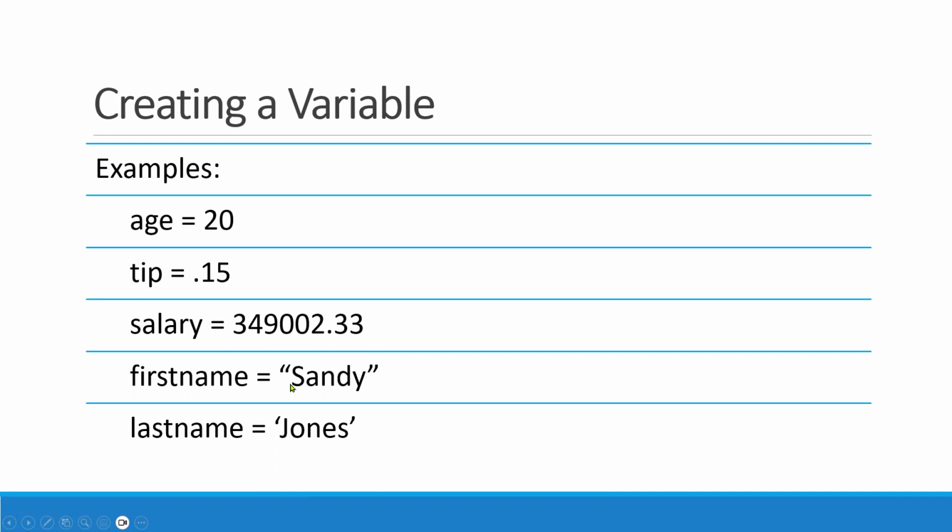The fourth example here, I'm assigning the text or the word Sandy to a variable called first name. Because Sandy is a text or a word, I would have to put double quotes or single quotes around the text. So first name equals Sandy with double quotes, and last name equals Jones with single quotes. So if it's a text, remember to put double or single quotes around the text. But for numbers, you don't have to put single or double quotes around numbers.